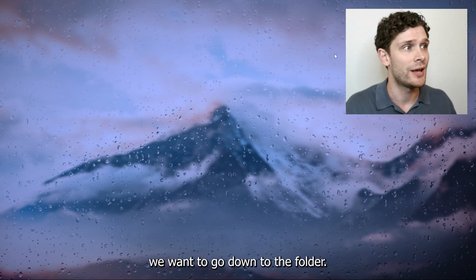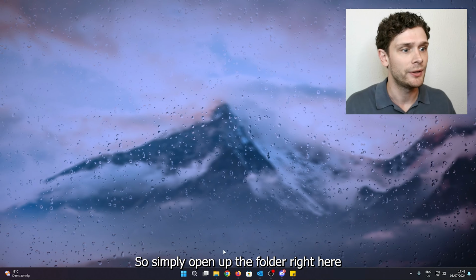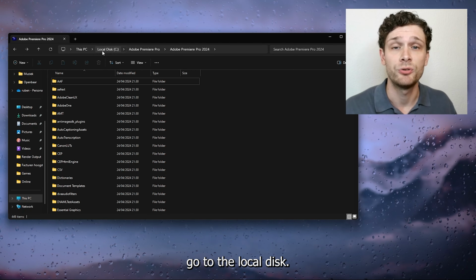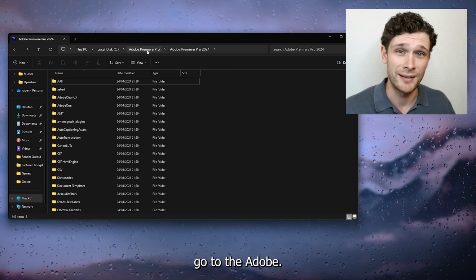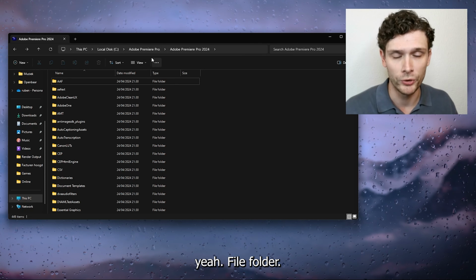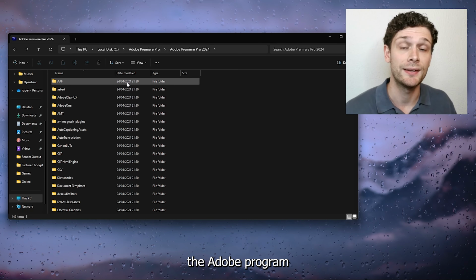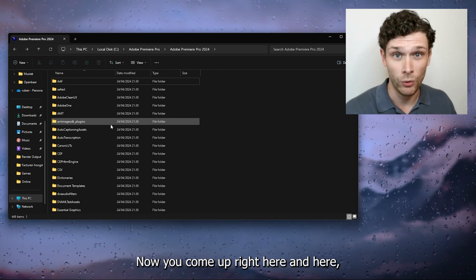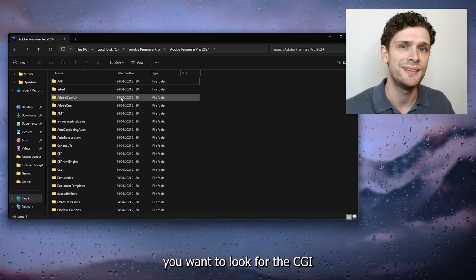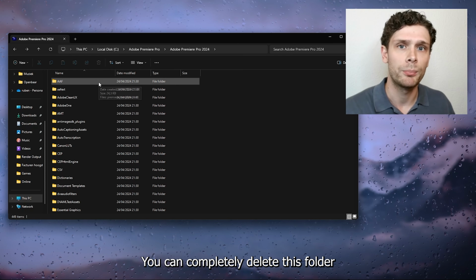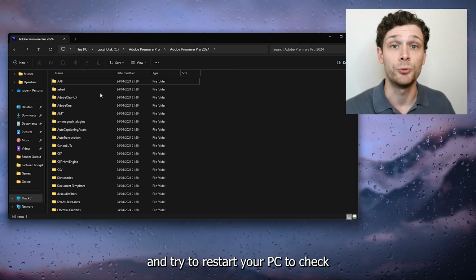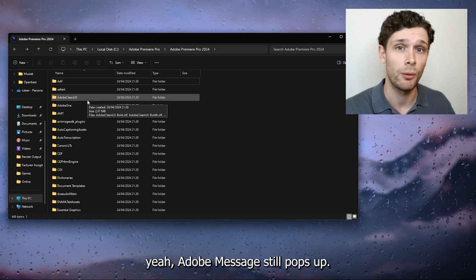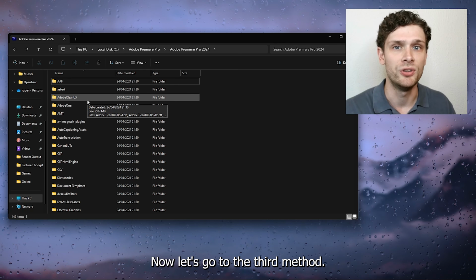From there, we want to go to the folder. Go to This PC, go to the local disk, and go to the Adobe folder you have. Right click the Adobe program and go to the file location. Now you come up right here, and here you want to look for the CGI client folder. You can completely delete this folder and restart your PC to check if the Adobe message still pops up. Now let's go to the third method.